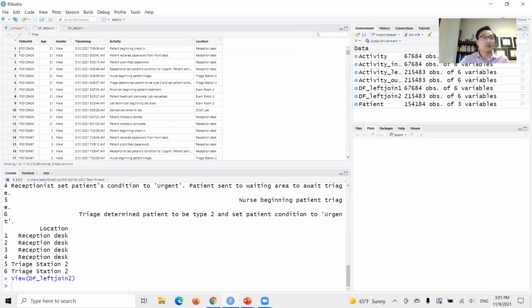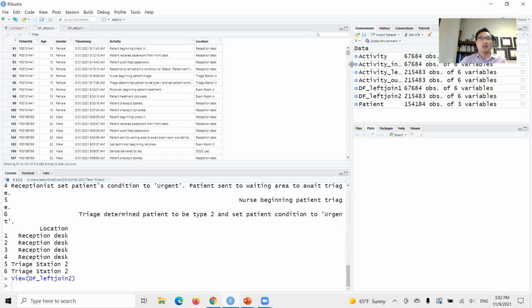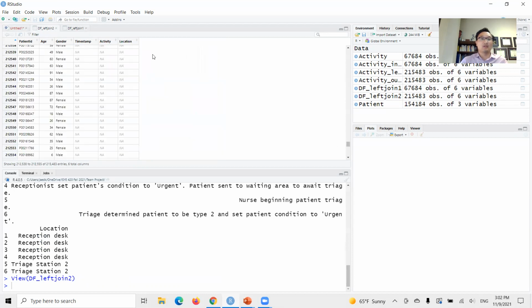So, remember in the patient table, patient ID P00129426 appeared only once, but now there are all of these additional rows, right? Because you're filling these columns that we didn't have before in the patient table: timestamp, activity, location. It corresponds to this particular patient ID. Okay, so you have a bunch. I'll show you one more thing here. If you can scroll down quite a bit, you'll see it.